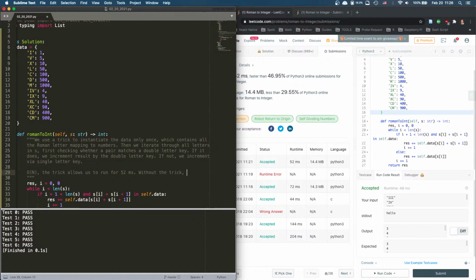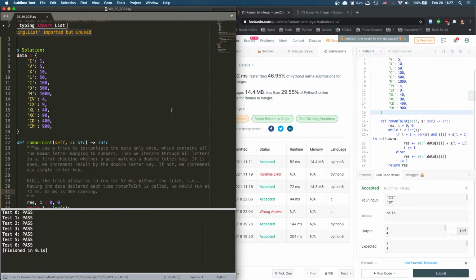Without the trick, that is, having the data declared each time Roman to int is called, we would run at 72 milliseconds. 52 milliseconds is, I believe, 46% ranking. Okay, so that's our solution.